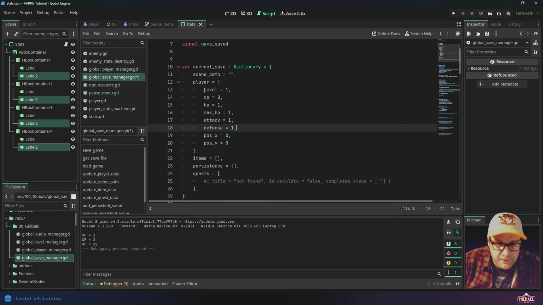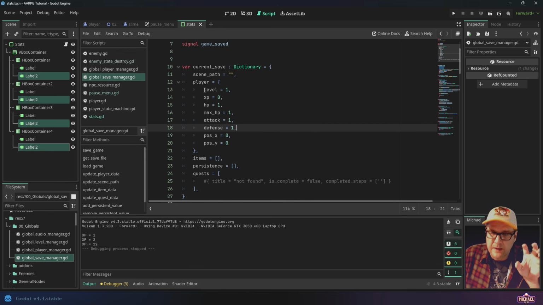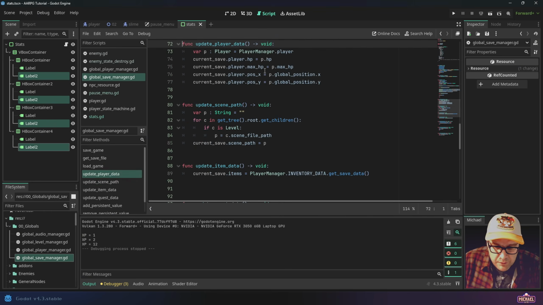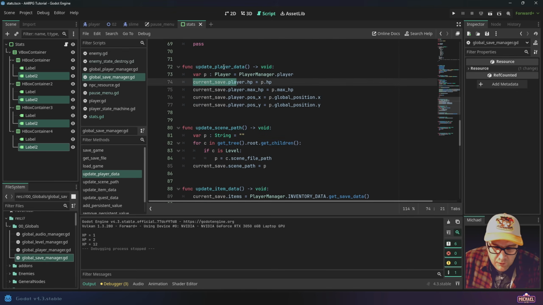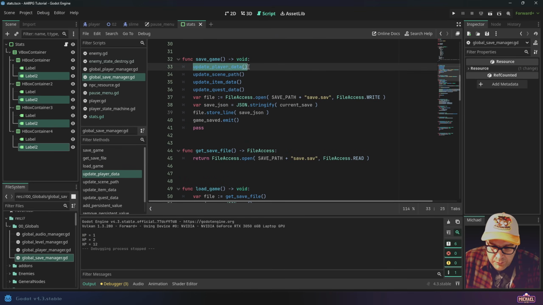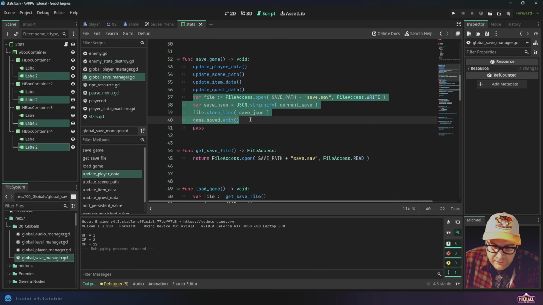Okay, so there we go. We've got those values added to our current save dictionary. So now when we save the game, those are going to get saved out. We need a way to update them, and when we load a game, we need a way to apply them back to the player. We have a function called update player data. This is what we use when we're saving. We call this to set the data in our save, right before we save it. So in save game, we update player data, update scene and item and quest data, and then we save it.